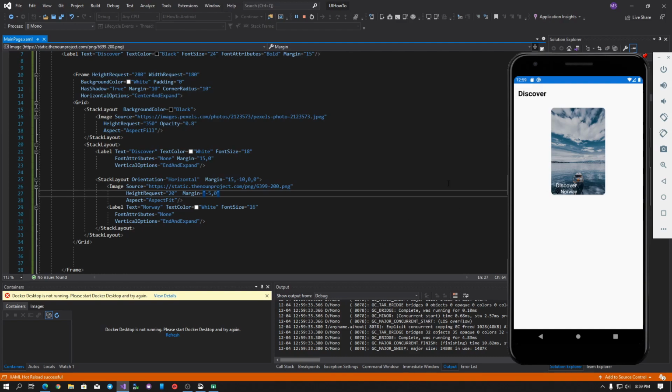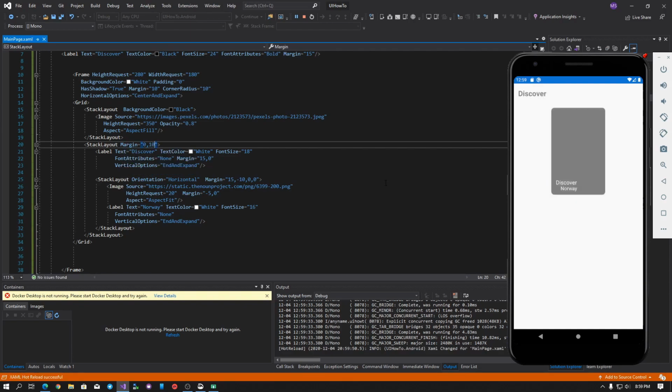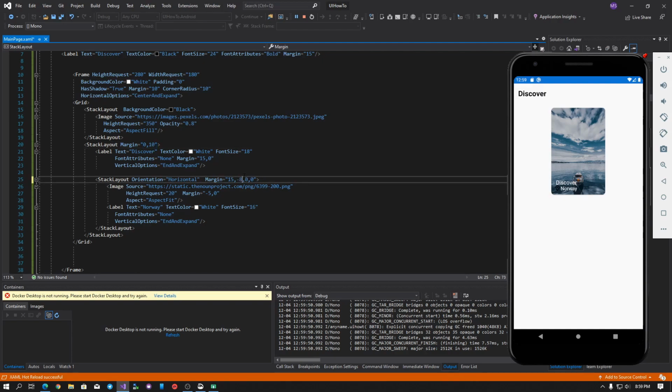Alright, it looks better to me, but we are not done yet, because in here I'm going to put a margin of bottom and top of 10. Looks better. This one I'm going to adjust. You can adjust it to follow your design. And then for the Norway I'm going to reduce the size to 14.